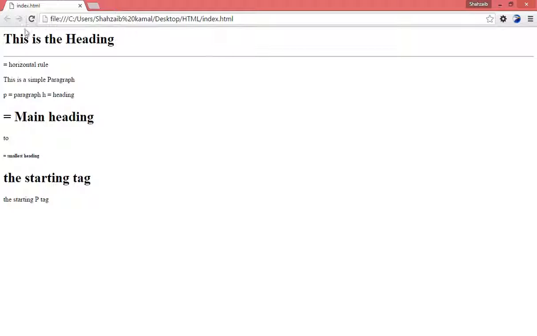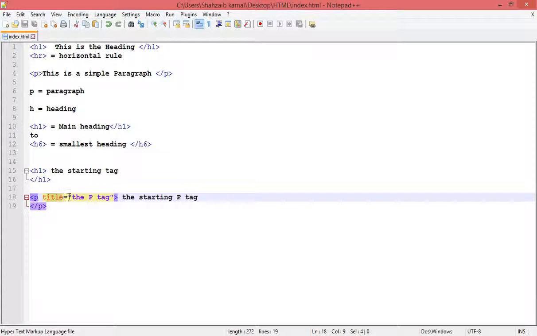Now, what is the title? Basically, if I hover the mouse on the p tag, now you can see the tooltip, the p tag, is visible when I hover the mouse over the text. So this is called the title attribute, and this is the way we can use an attribute. This is the method. We need to put a space just before the attribute, and we need to type the attribute name.